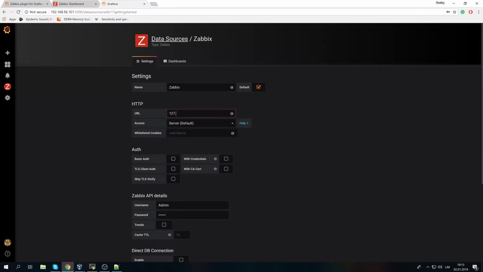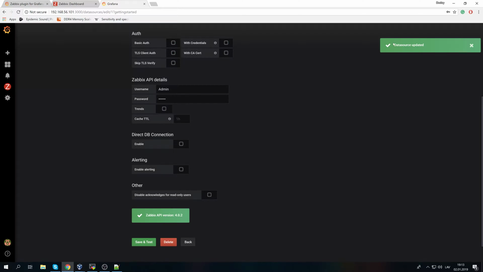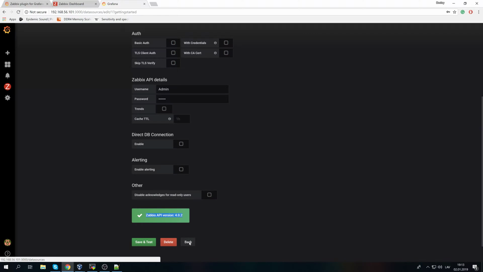URL: http://127.0.0.1/zabbix/api_jsonrpc.php. Let's try again. There we go. Data source updated. Zabbix API version 4.0.2. That's it. Let's go back.